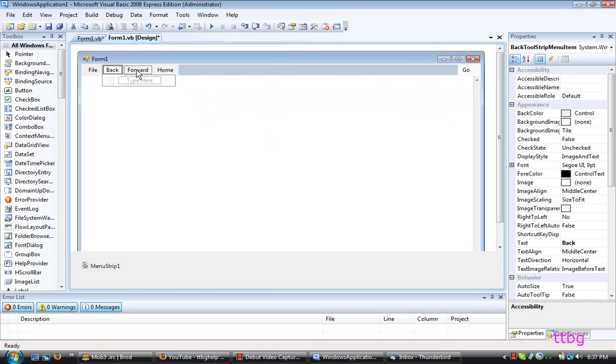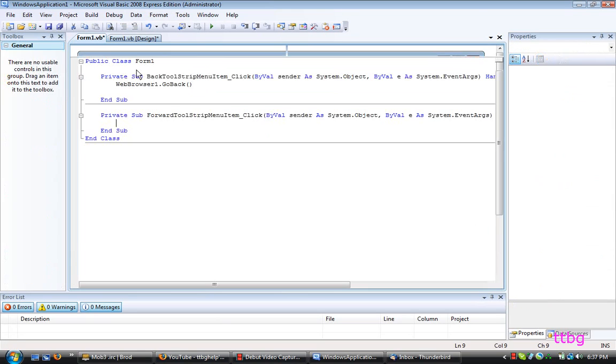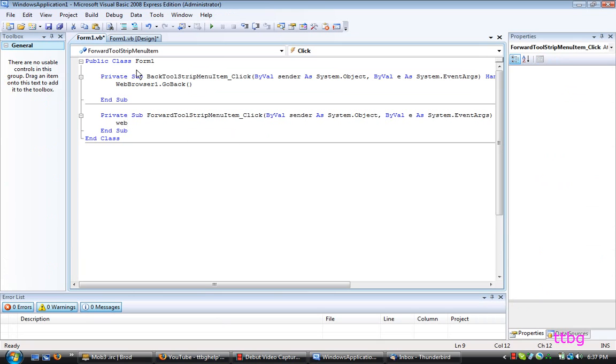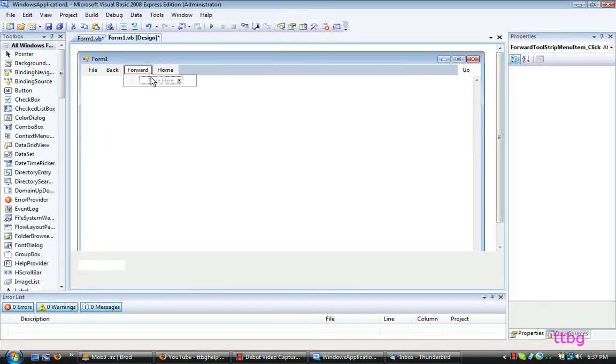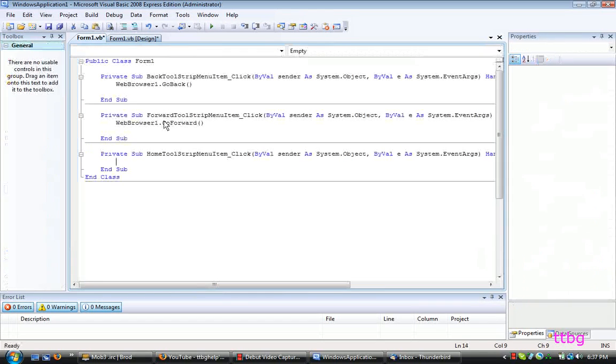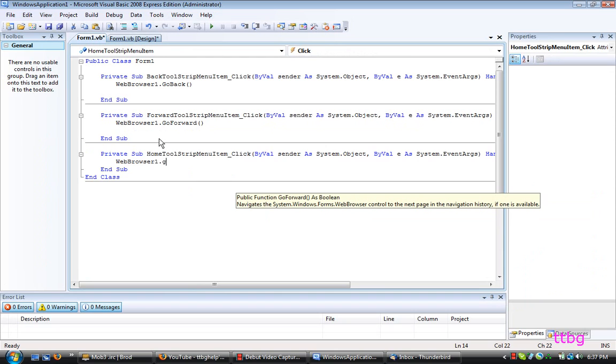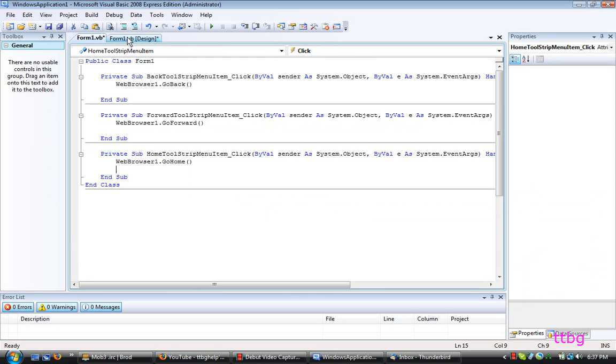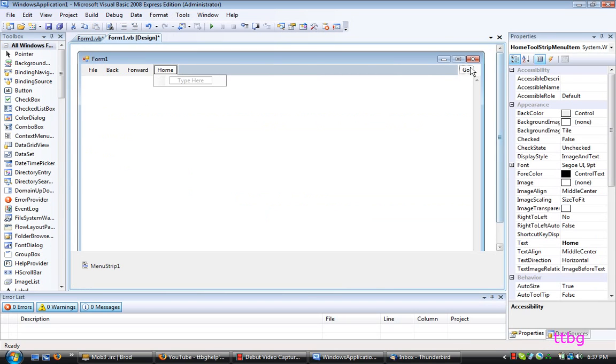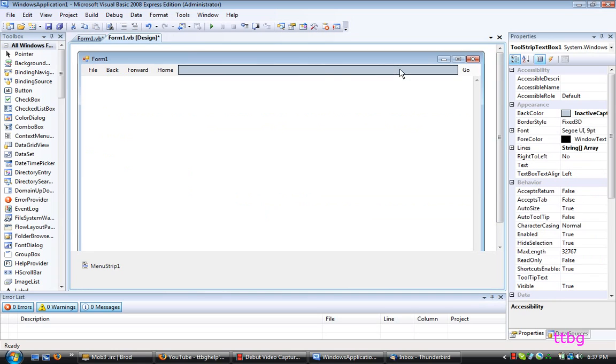For the forward one, just double click it: WebBrowser1 dot GoForward. And for the Home, it's exactly the same: WebBrowser1 dot GoHome. For the Go button, it gets a bit more tricky. For me it's quite simple, but for a basic user, it can get a bit tricky.